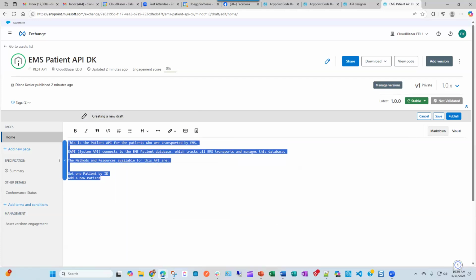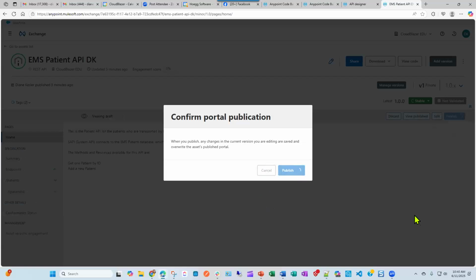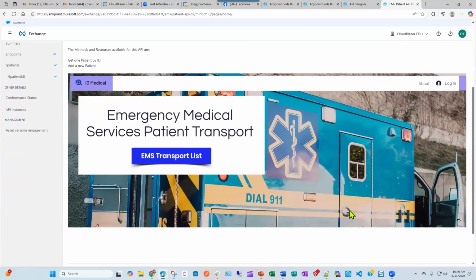So if you're watching this on video later, go ahead and put some kind of description there. It's not real critical. You can see what I've got on mine. And then I always like to add an image. So you can go grab an emergency vehicle image and pop it in there. Just search online for an ambulance picture or something like that. And then we will publish the documentation. And there you go.